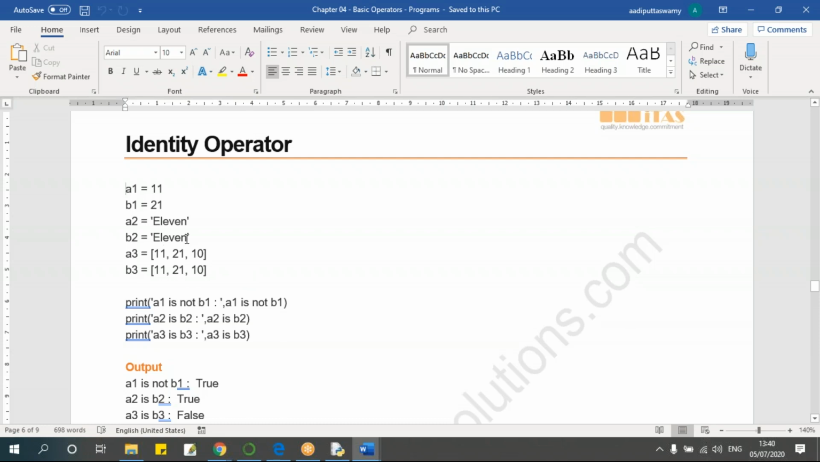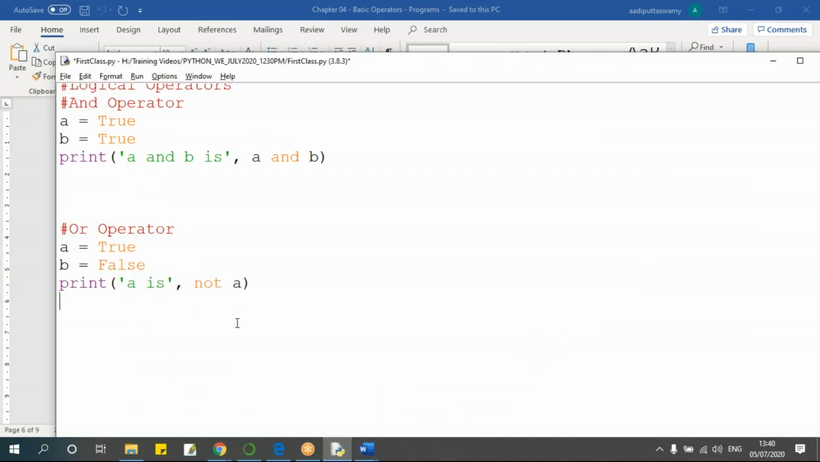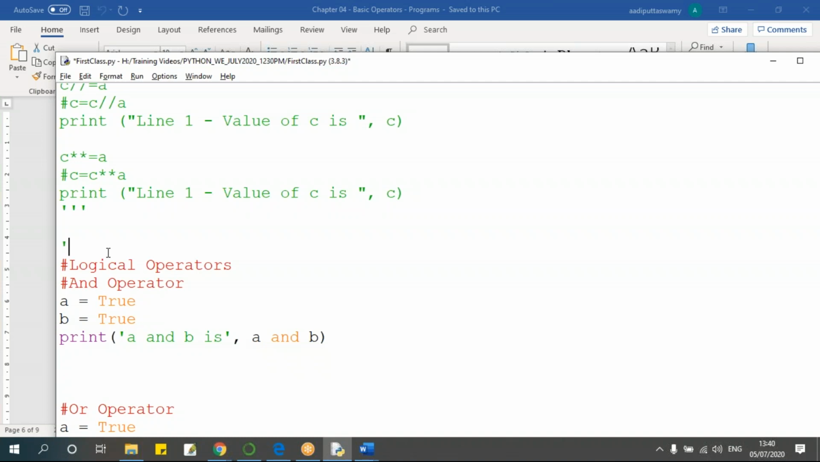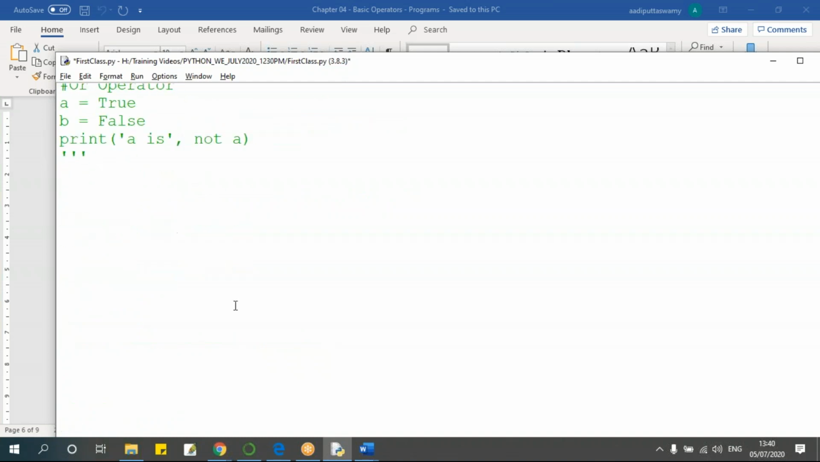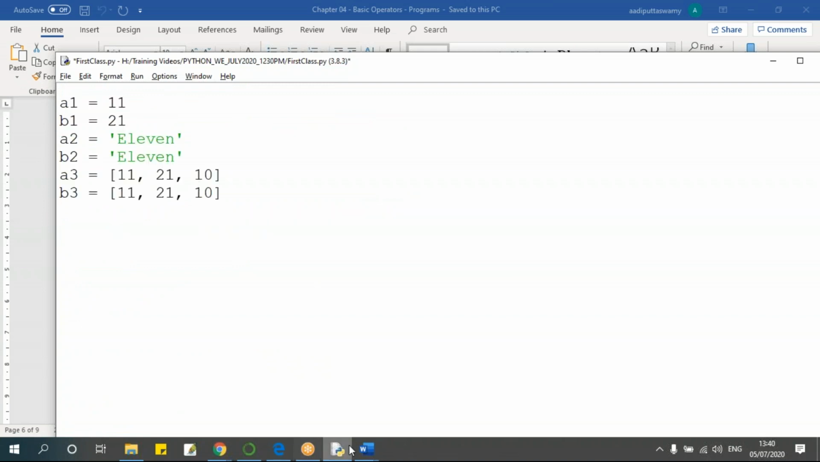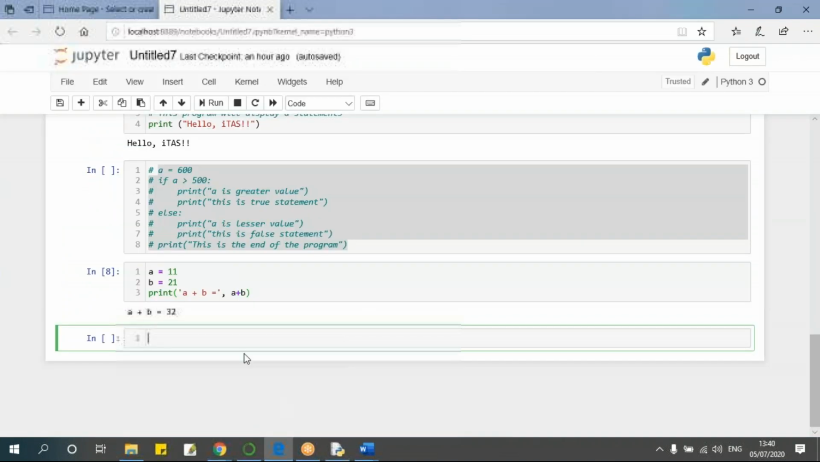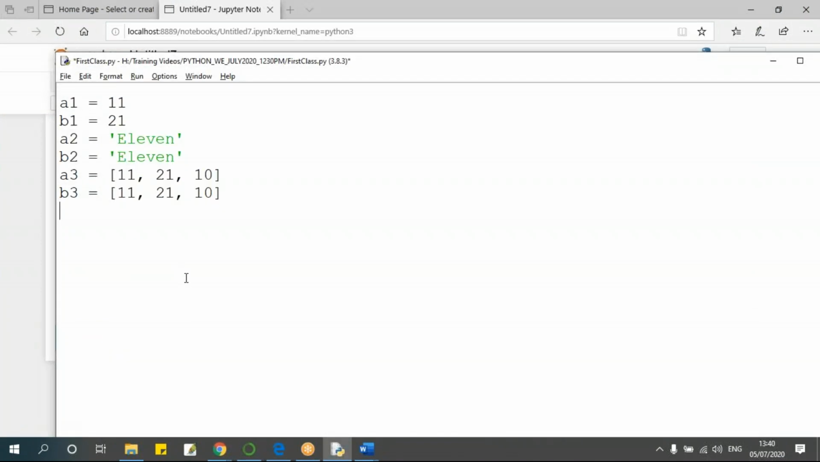Let's check this. Just copy this and I'll put it in my script. These are very easy, so I'm just directly doing it in my scripting mode only. I'm not using Jupyter. If you want, you can use Jupyter as well. It's the same thing, just copy and paste and you can run this.